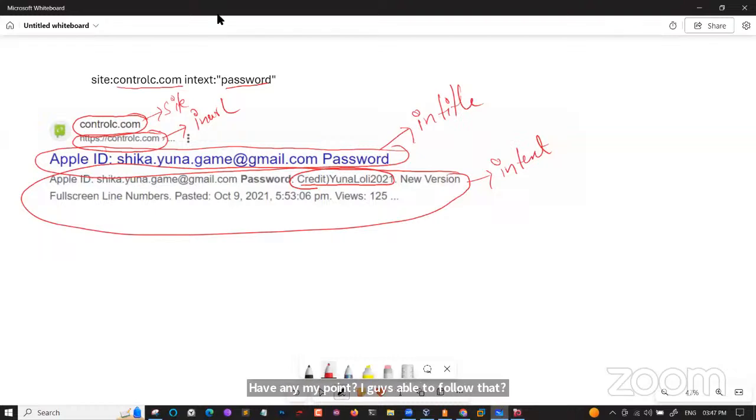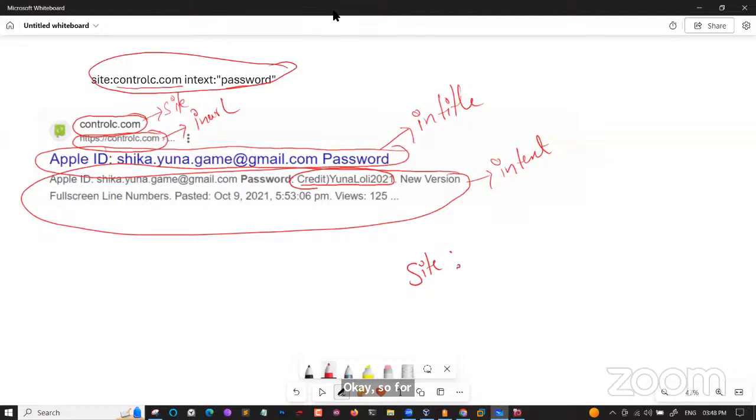This is a Google Hacking Database where some Google operators are used for advanced search queries to extract sensitive information or hidden information. Using these Google Dorks, we can easily find some sensitive information. So for example, let me use site colon controlc.com.